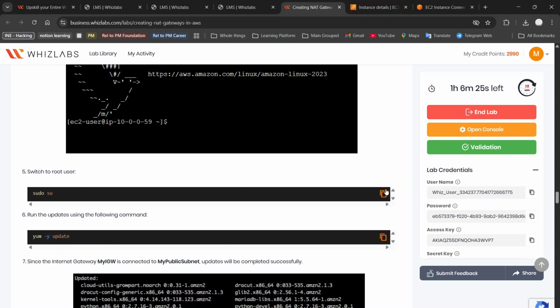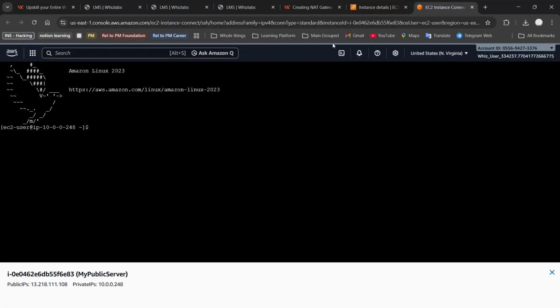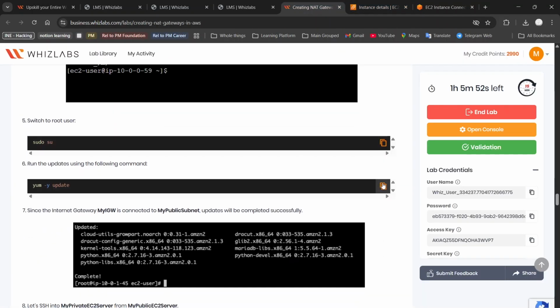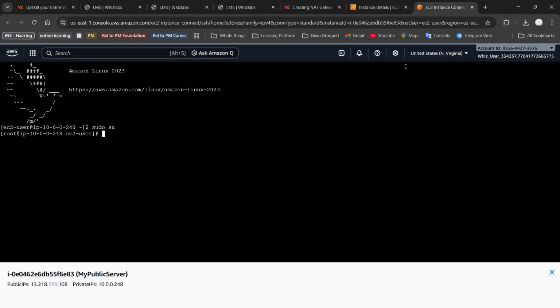Switch to root user. To switch to root user, if you have any background with the Linux operating system or Ubuntu or anything else, to switch our user to root access we use sudo su. Basically we use sudo if our user doesn't have root privileges. Once the user has root privileges, we can perform all the activities without needing sudo.